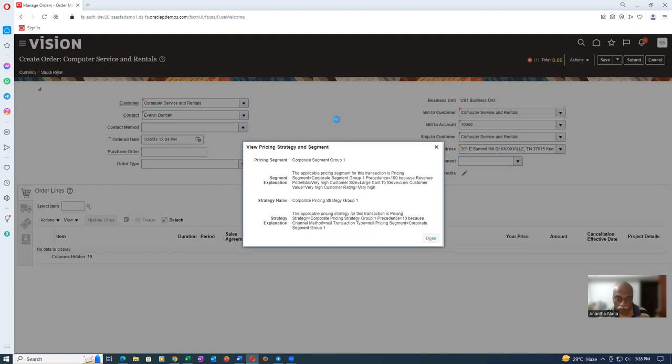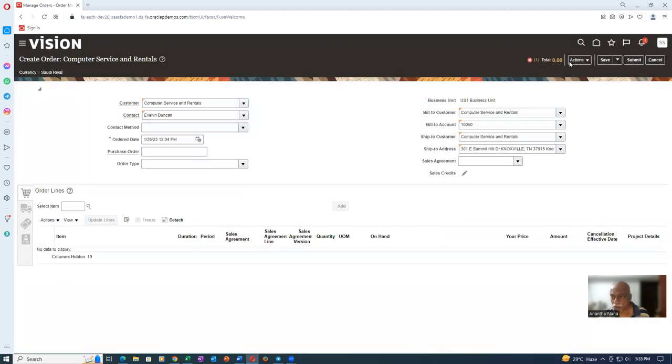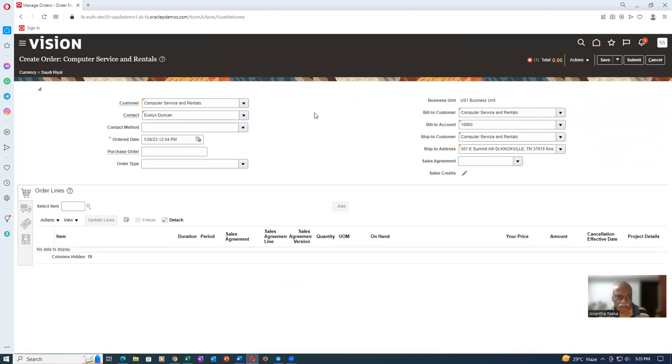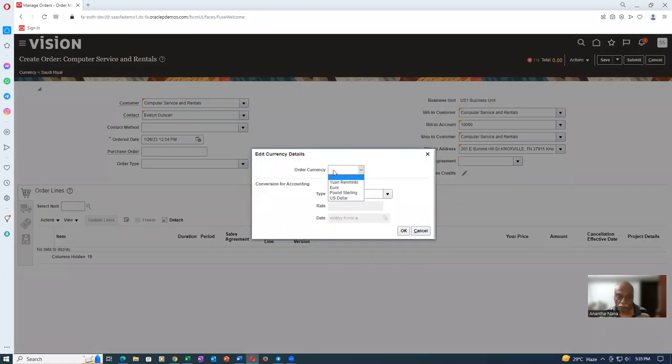Somebody from Gulf is working, so they have changed the currency also. Let them make a change. So many things will be in the edit currency details. Somebody has changed the default currency. So I'm going to make it US dollar, and then type as corporate. Fine. The default has been changed. I'm going to go to corporate. Oh, this is also changed.